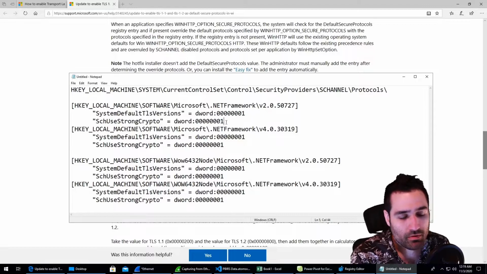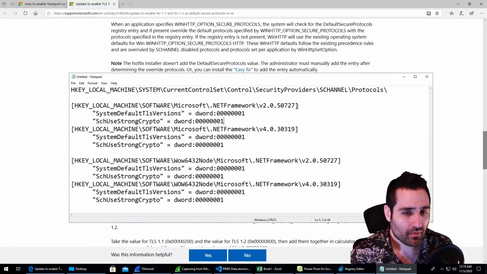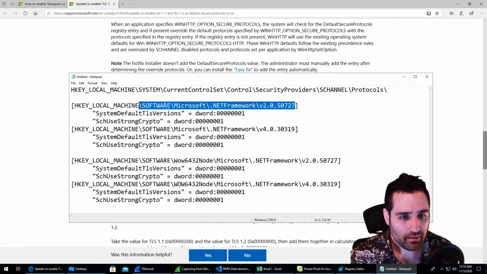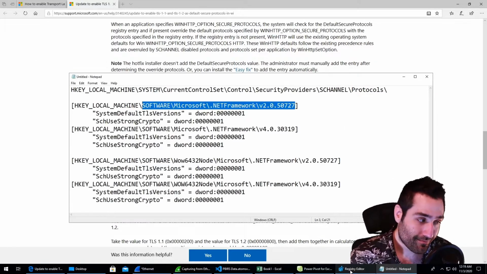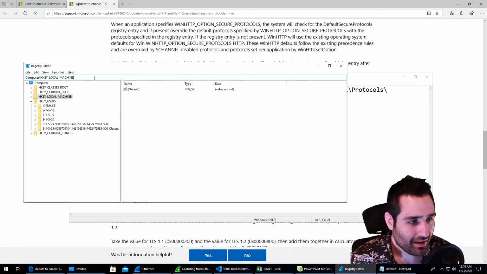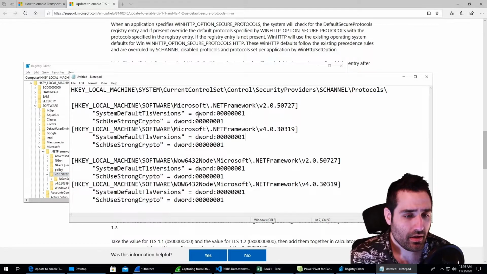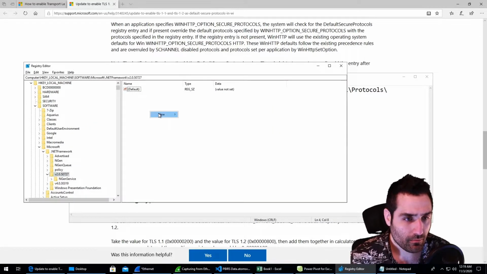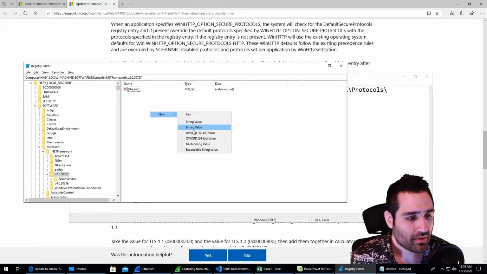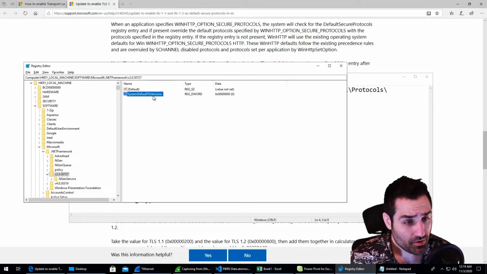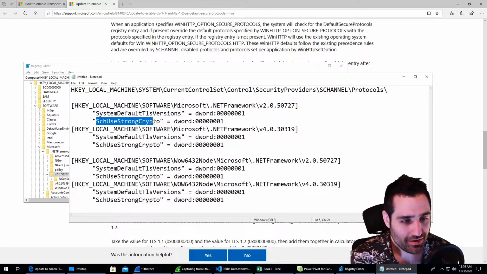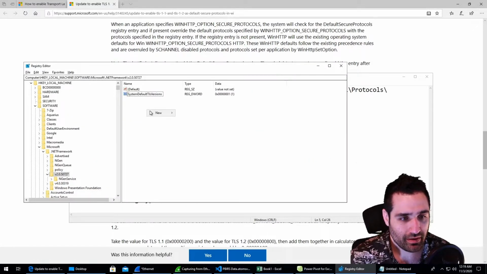Doesn't mean that you skip it because it's not there. The folder's not there. You create it. I mean, you don't create the .NET framework folder, but you create the keys, the use strong crypto keys, as well as the TLS 1.0, 1.1, 1.2 folders. I mean, I'm sure you're a smart person and you can follow along just well enough.